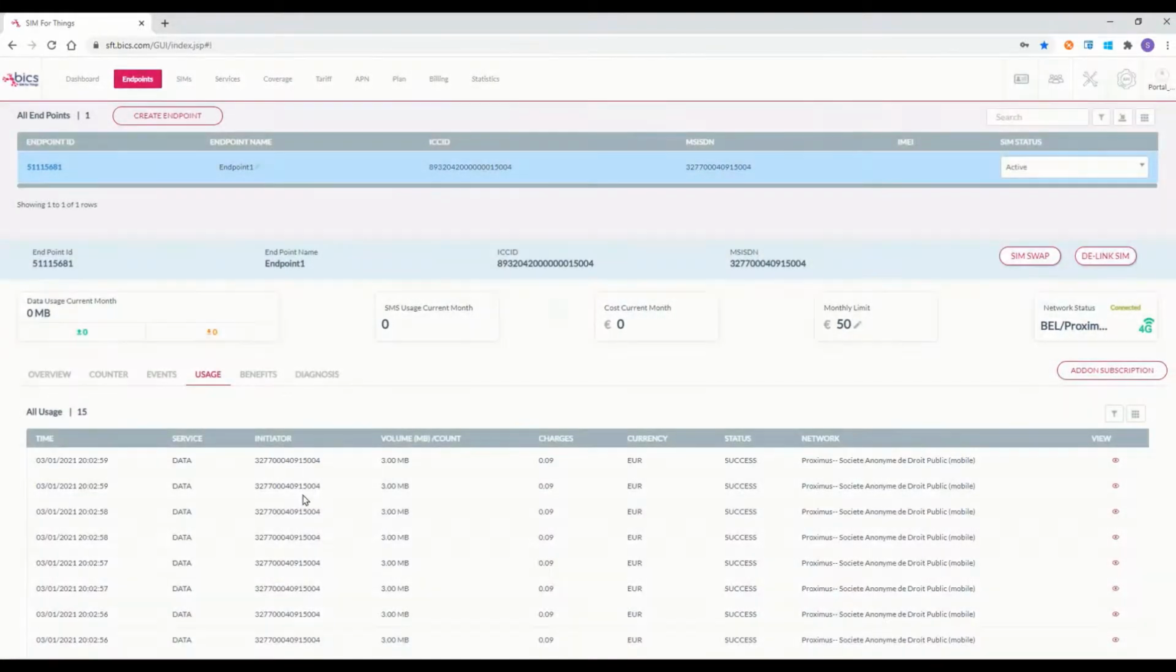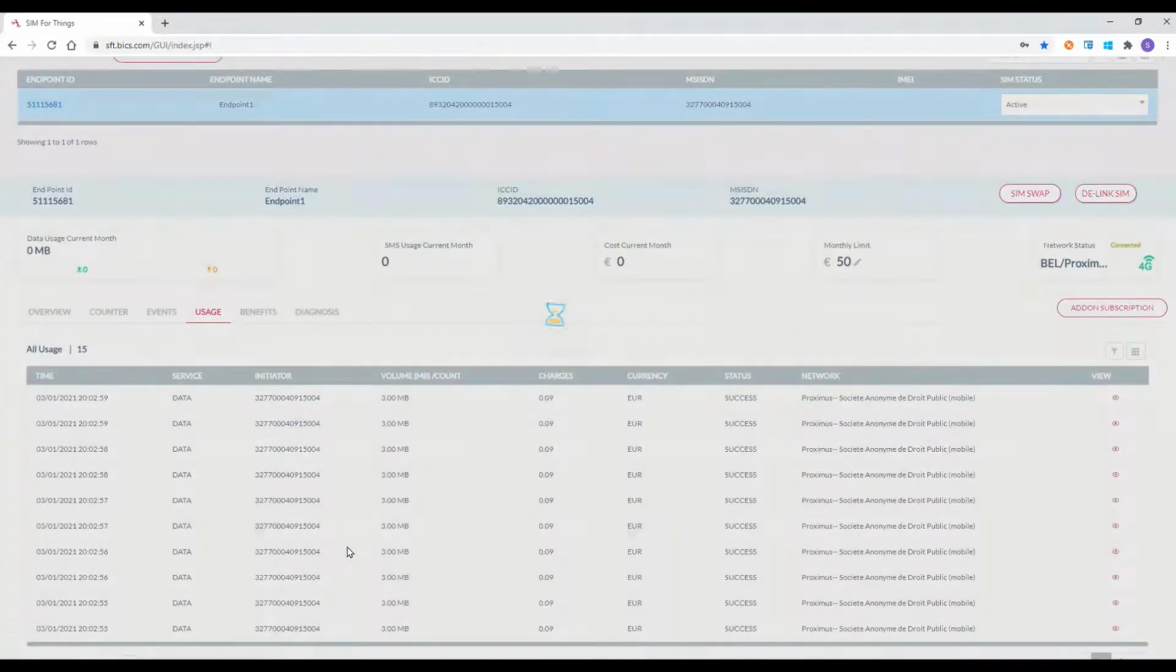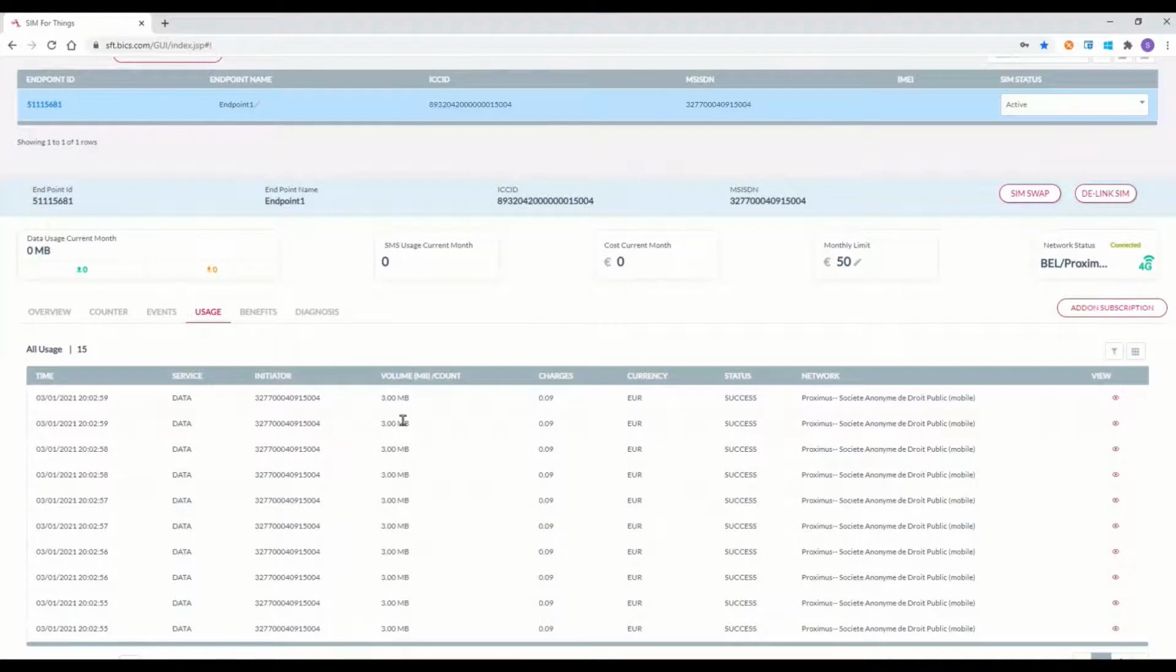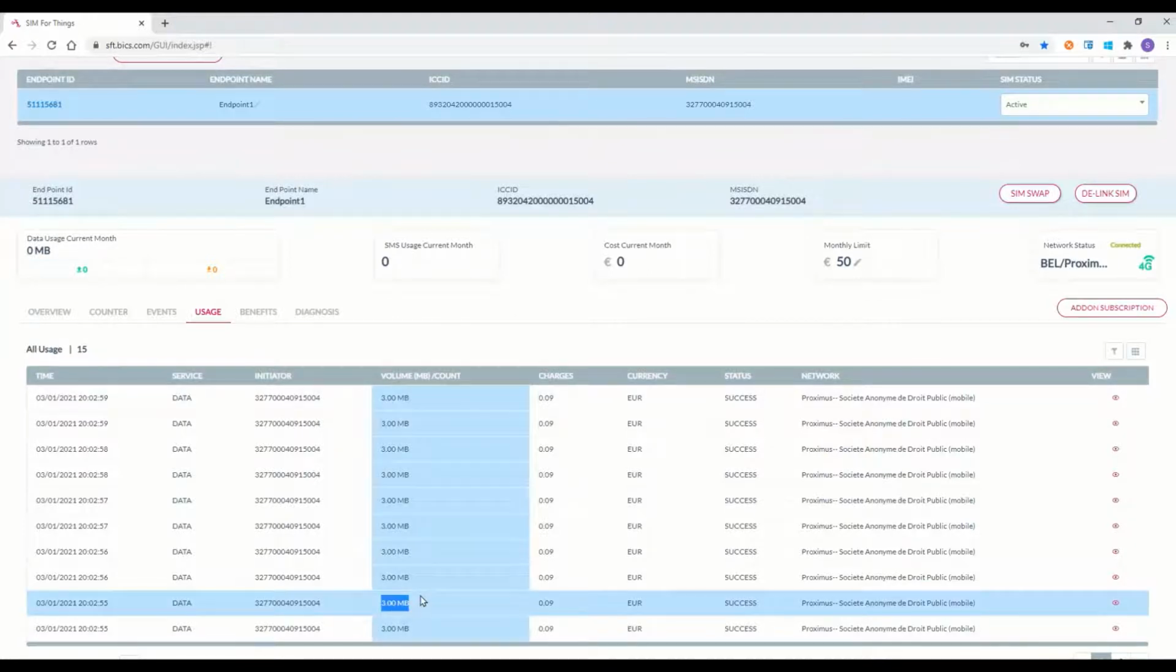Then you have a view on the usage. So as I told you, I started some test sessions, and you will see all the traffic that has been already generated. It's an almost real-time system. So when you generate traffic, you immediately or almost immediately see it on the portal. Our system works with, let's say, steps of 3 megabytes, and with the fake price configured on this account, each step of 3 megabytes will be charged at 9 euro cents.